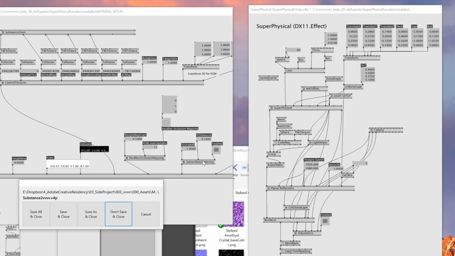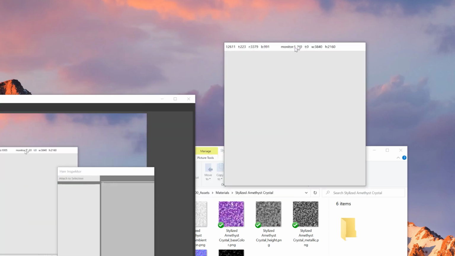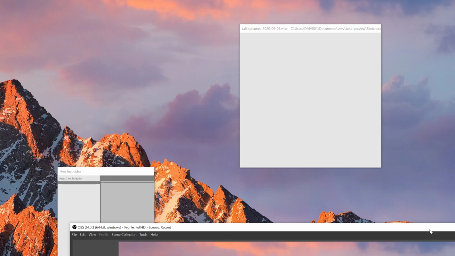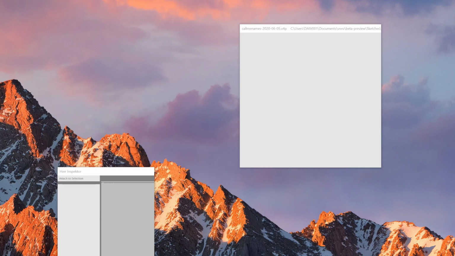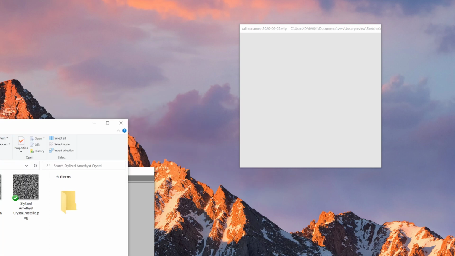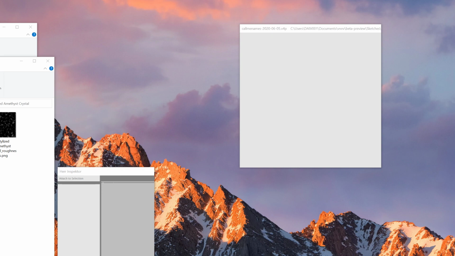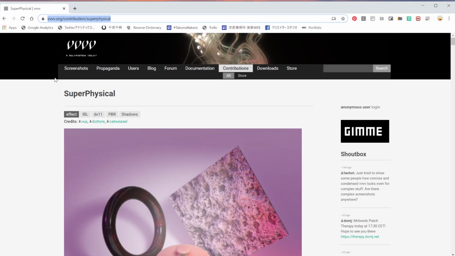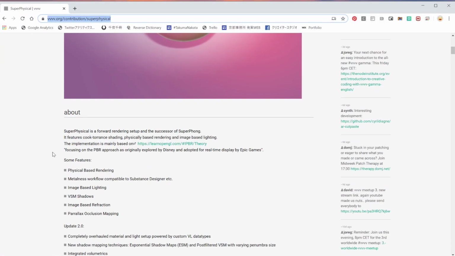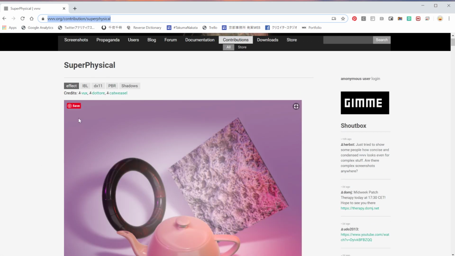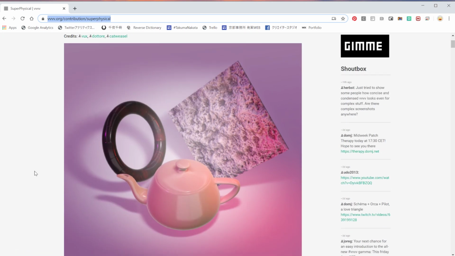Okay, so let me start from scratch. So delete everything. For today's tutorial, I'm gonna introduce superphysical by using the sample patch from superphysical. So if you haven't installed it, please go to vvvv superphysical. This one is created by Tonfilm and many other talented smart people, Flux, Dottore, and Catwhistle.